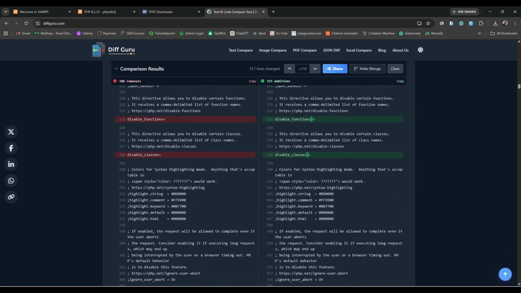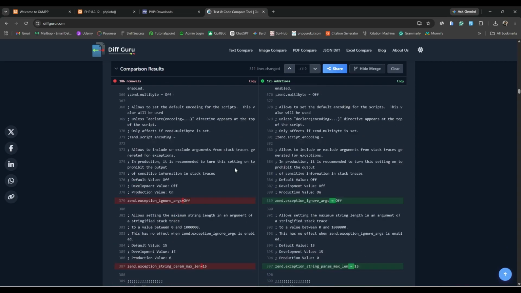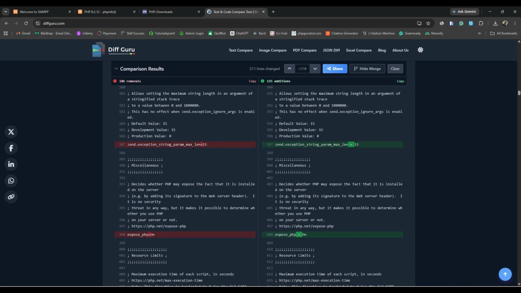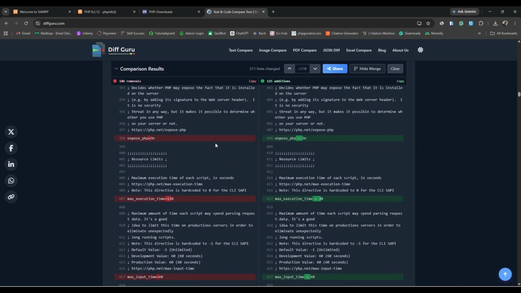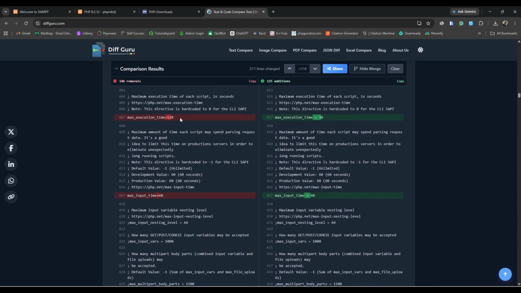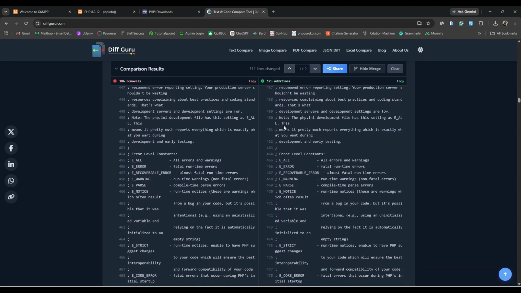All right, so scroll down. Okay, then enable engine GC. All right, an exception ignore off. Okay, these are all minor changes. We don't need to merge them. All right. Okay, as you can see right here, we have max execution time set as 120 for the old version, and for the new one is 30. So you can actually change it to 120, but I'm going to leave that one as it is, because that one is not very important.